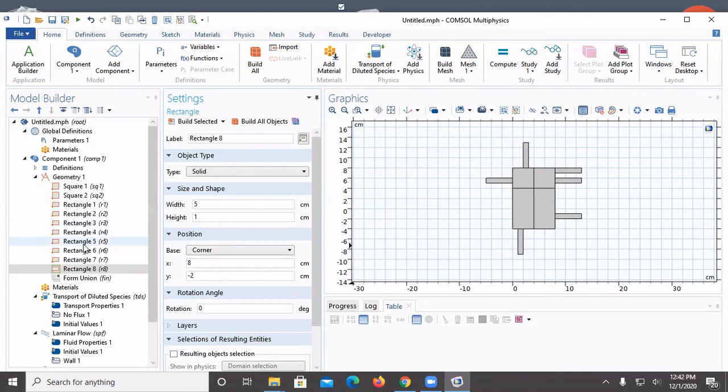Now we're done with the geometry of our model, which is great. After all of those rectangles and squares are added, we are now done with the geometry.